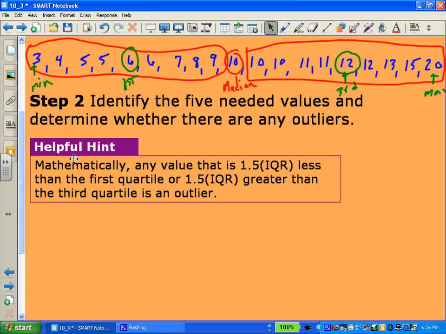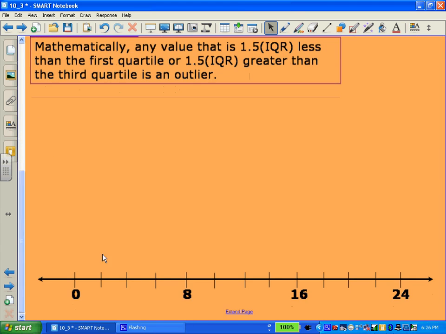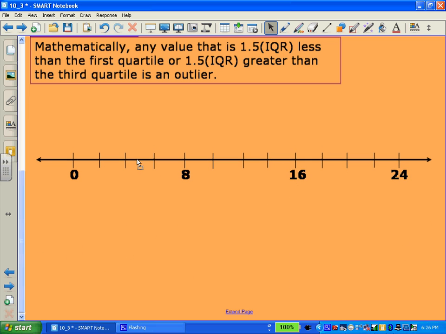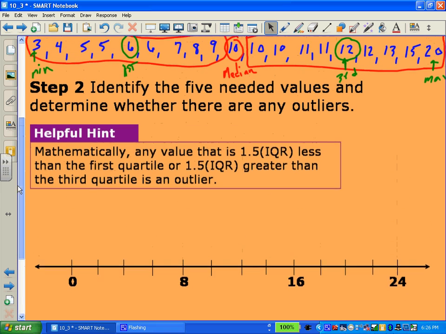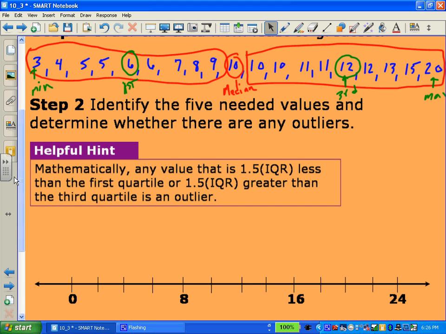Okay, just a hint here, any value that is 1.5 less than the first quartile or 1.5 greater than the third quartile is an outlier. So that's just a little bit of a help to find outliers. Now, it's not like a written in stone rule though, because if you look here, 3 and 4 would both be outliers, and so would 15 and 20. So we're not going to be terribly picky about that. I like to think that they have to be kind of crazy big outliers to really consider them.